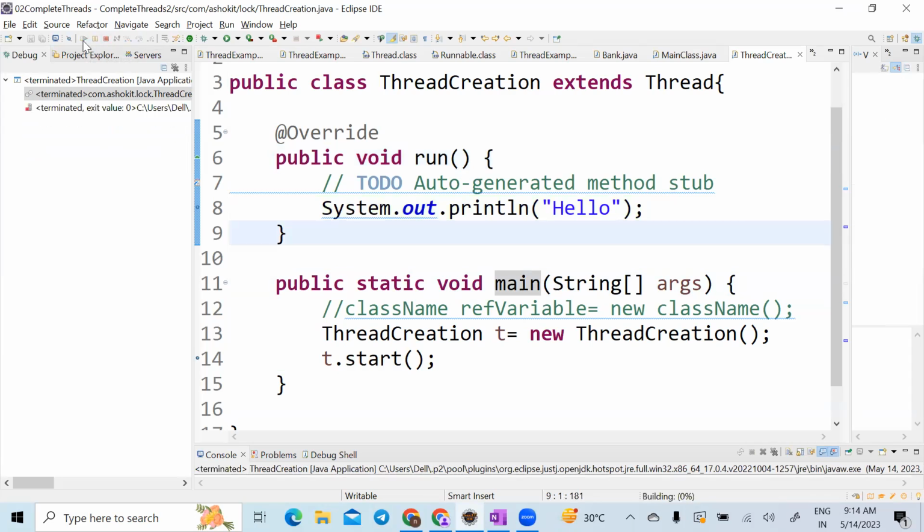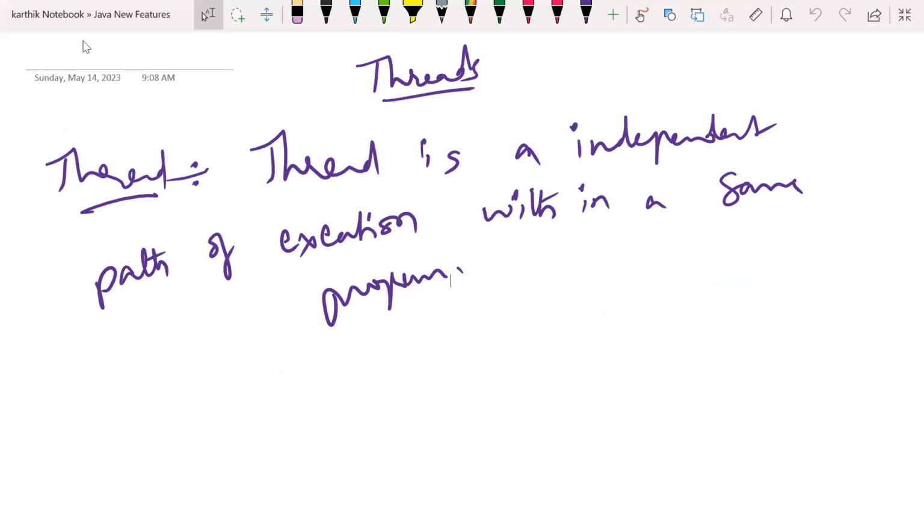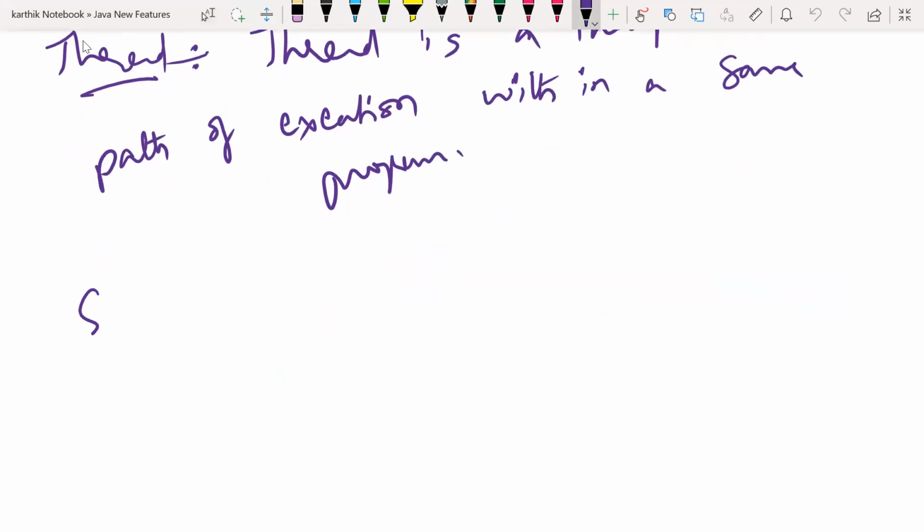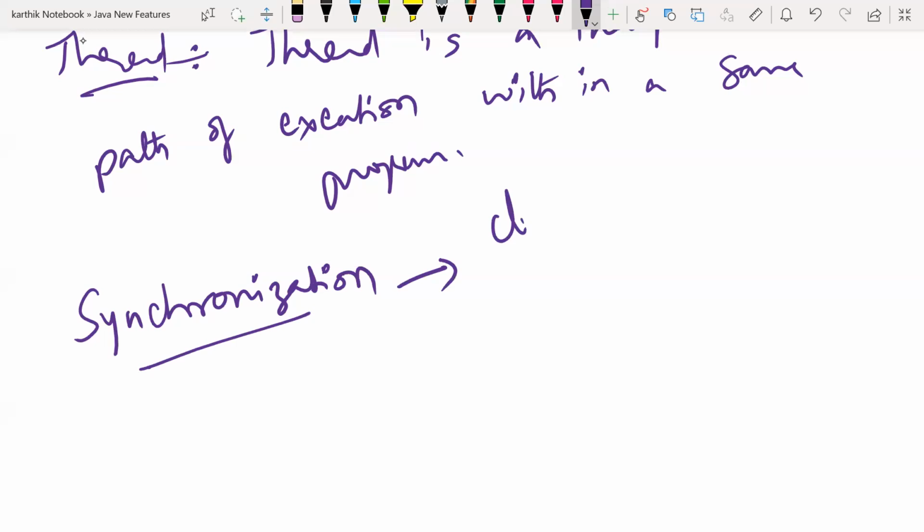Now let us understand there is one more term called synchronization. What is the meaning of synchronization? From this synchronization only, these concepts, class lock or object lock, have come. Now let us understand what synchronization is.